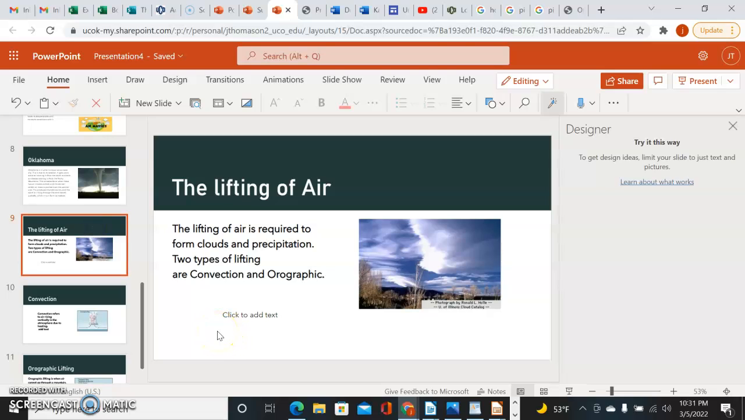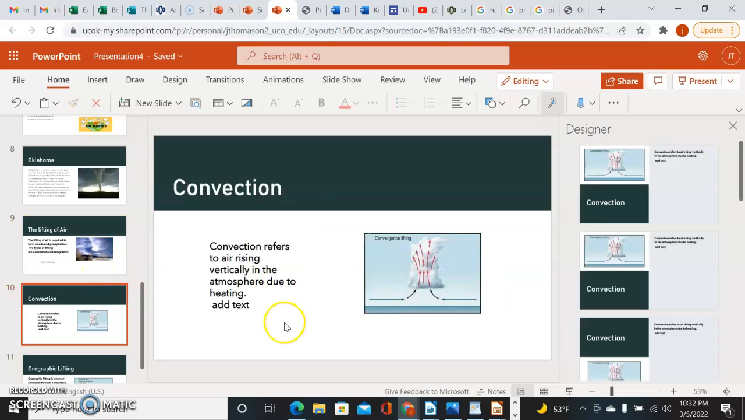We're going to talk a little bit more about the air, how it lifts. Lifting air is required to form clouds and precipitation, so that's kind of the basis of where weather begins. Two types of lifting are convection and orographic. Convection refers to air rising vertically in the atmosphere due to heating.